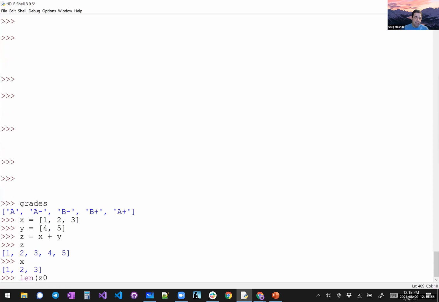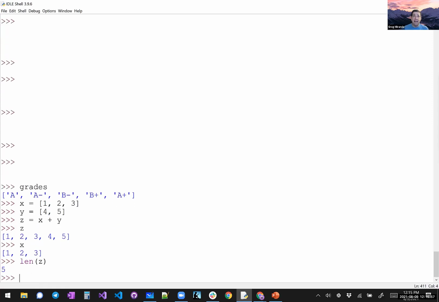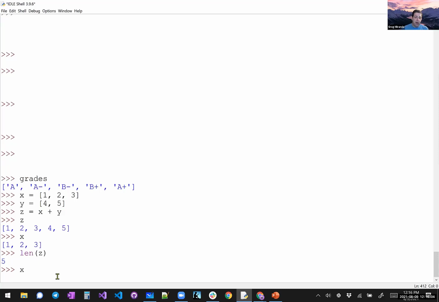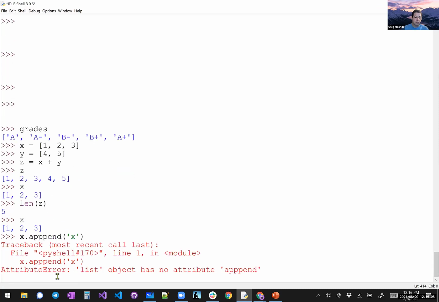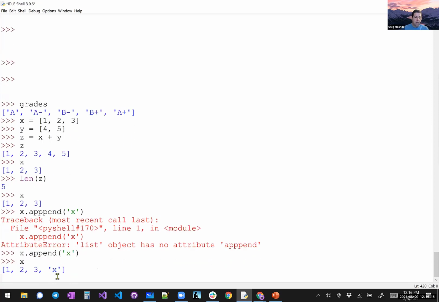We can do length of Z, and we're going to get 5. So we can concatenate. There's also a method called append, which I'm not so concerned about. Right now we have 1, 2, 3. And now I've added a single thing. That's also kind of not what we're looking at, though.